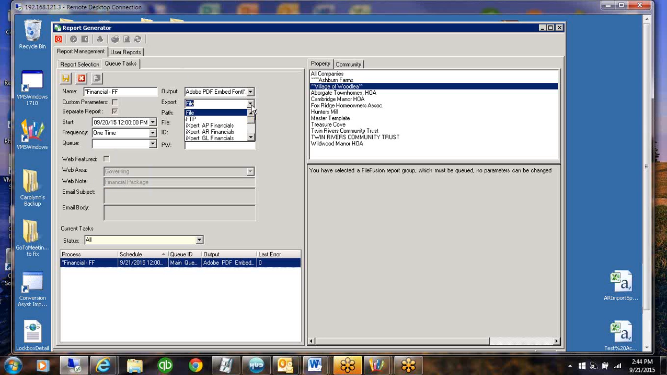Now this one, I'm going to say, let's send it to the website. So I'm going to say, go to the governing website. It's going to go under the area for governing, and the note is going to say financial packet. And then I'm going to save it. Okay? Now, I could do this every month, all that kind of thing.